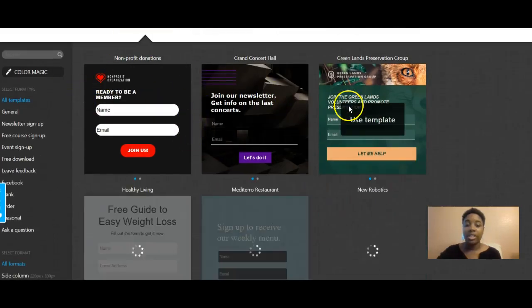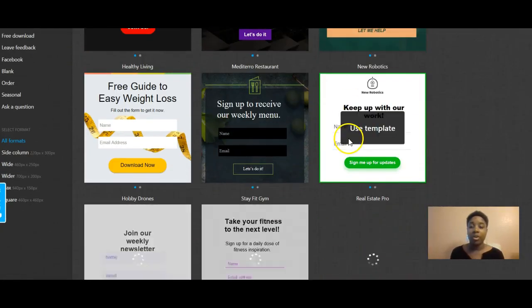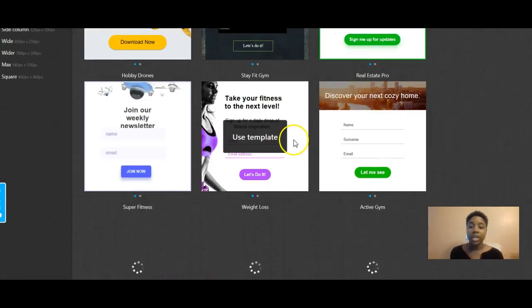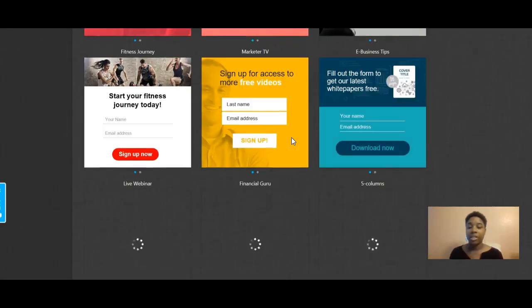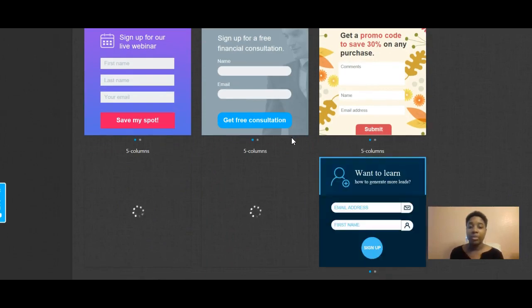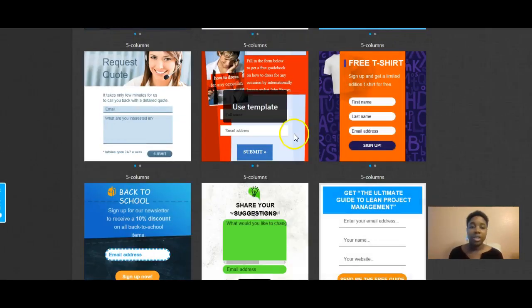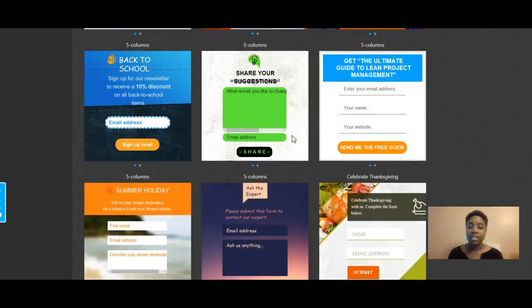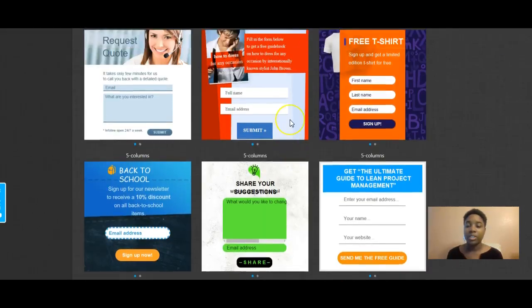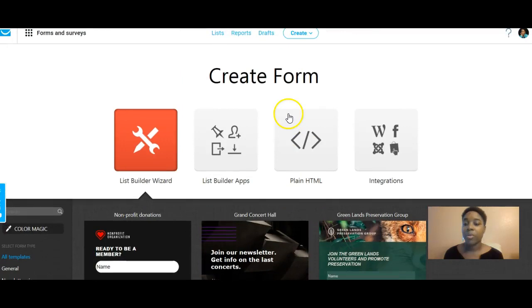So this here is where you would create your forms to go on your website so you can get people to sign up for your email list. They have quite a few templates, and a lot of them are really nice looking templates. You would just go in and make some tweaks so that it's workable for your situation.